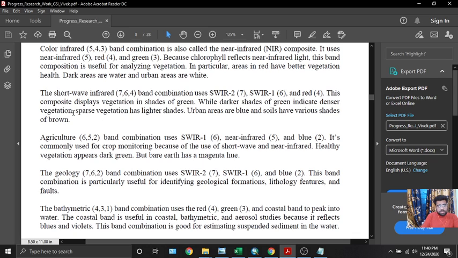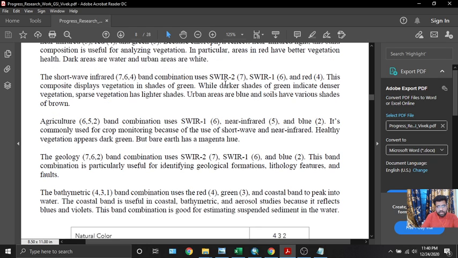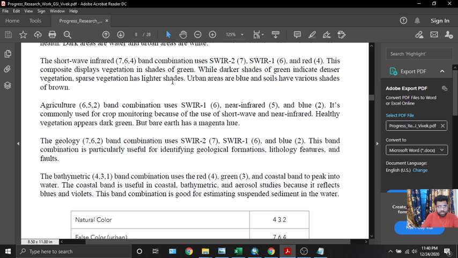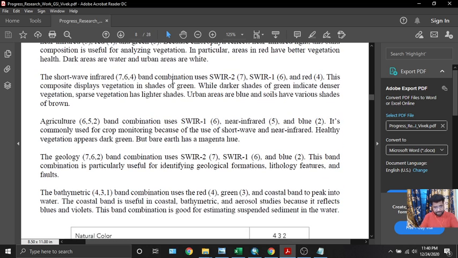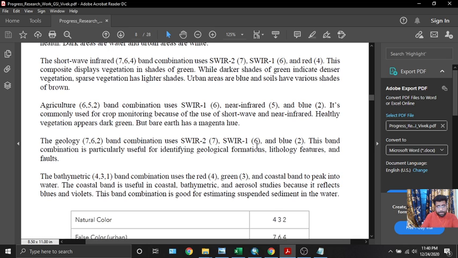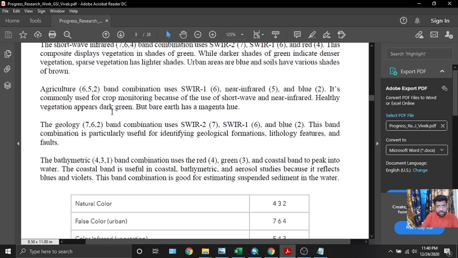Again we can use the shortwave infrared 764 band combination, where we will use band 7, band 6 and band 4, and they have their own interpretation. For agriculture we can use band combination 652, and they have their own interpretation.